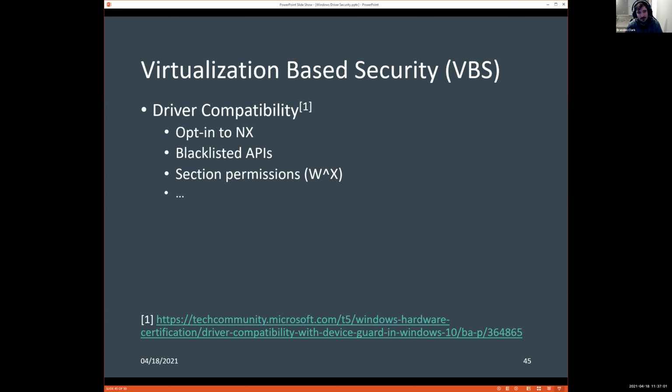And for historical reasons, when drivers are made, they have an INIT section in them that's marked RWX. That hasn't really been important for a while, but now with VBS, they are requiring that that section and all the other sections in your driver be either writable or executable and not both.